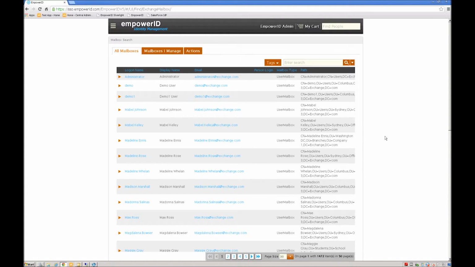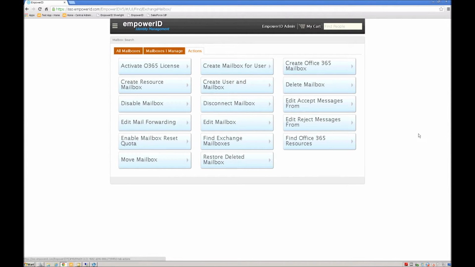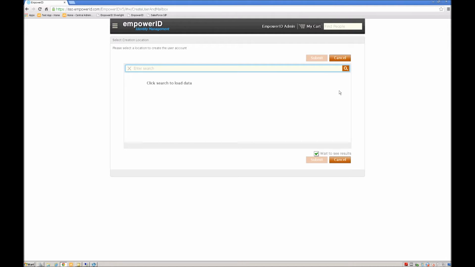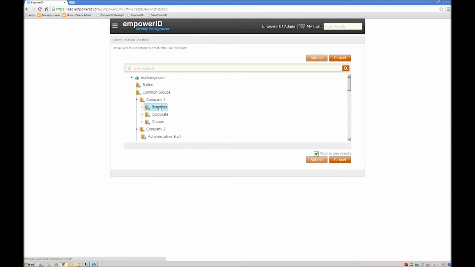All right, so the next thing I want to do, now that we've seen that we actually have all the objects in here, is let's go ahead and create a mailbox and a user account so we can see what we can do just out of the box with EmpowerID. So we're going to go ahead and we're going to create a user and mailbox. It's one of our workflows that we have that comes standard with the system. So the create user and mailbox is going to allow us to put all of the information in for a user and the associated mailbox. So this wants to know what Active Directory OU we want to put the account into. So let's put it into the Albany branch here, and we'll submit that.